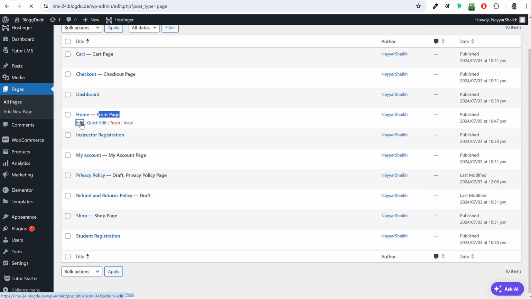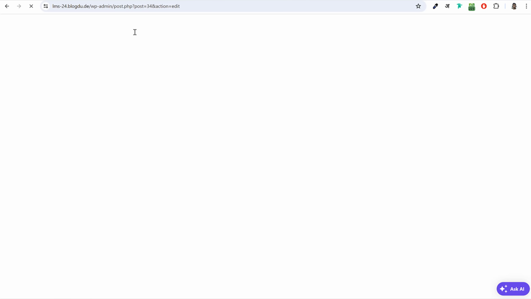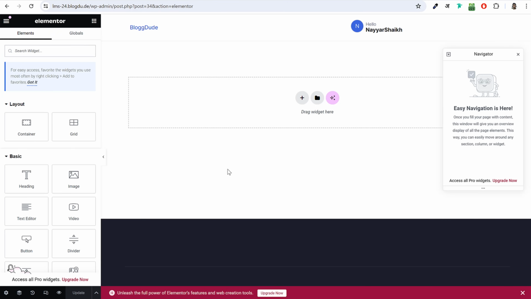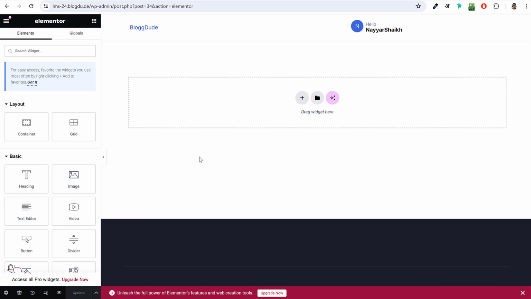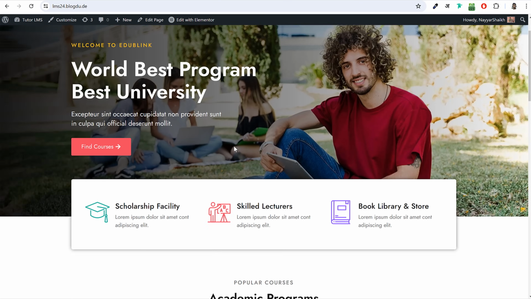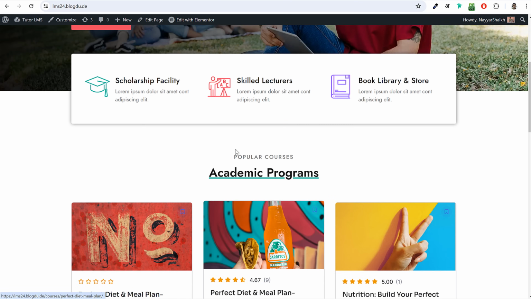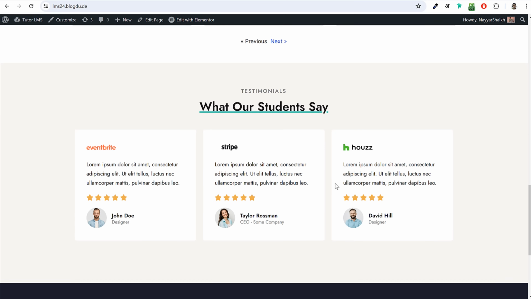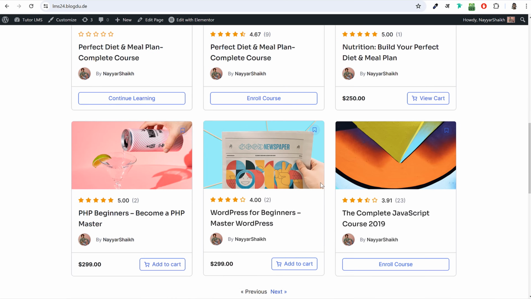Click on edit. And now click on this button at top, edit with Elementor. You will see the Elementor page builder will show up for you. Now click on continue if you get this option. This is the page builder that we'll be using to create and design this website. I'll show you step by step how you can design it. So every single page we design section by section. In this case, as you can see, this is our first section, then this is the second section, then the testimonial third section, and so on.